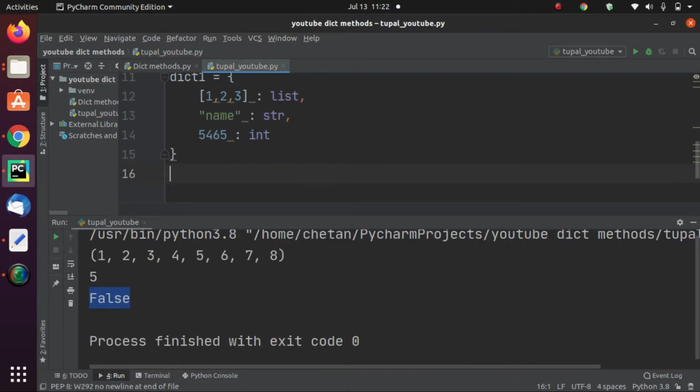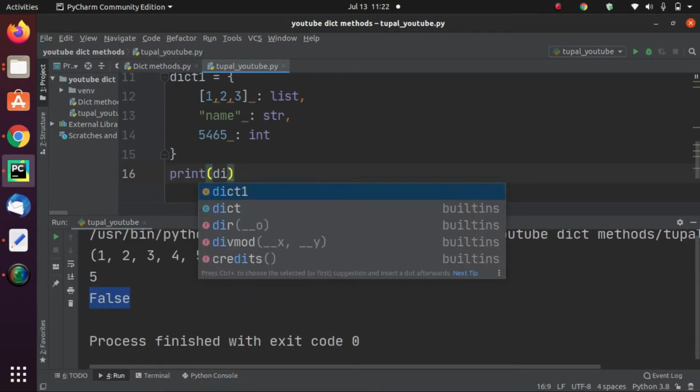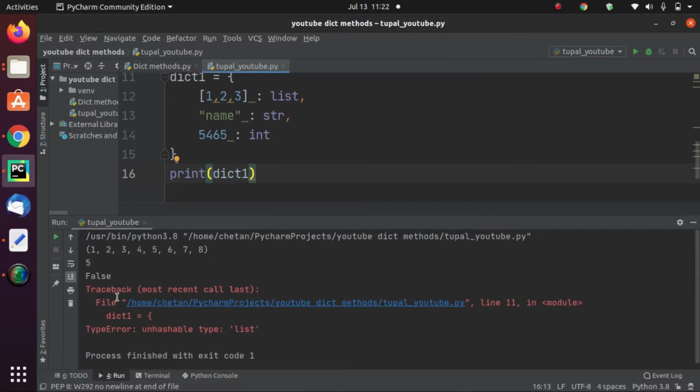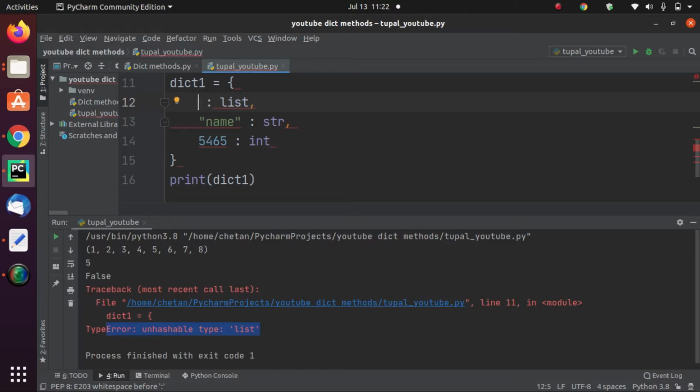And if I print out dict1, then you can see here it will give me an error. The error is a TypeError because we used a list as the key. Because lists are mutable, we can change them using index numbers. So a key should be immutable, so we can use tuples like (1, 2, 3) like this.